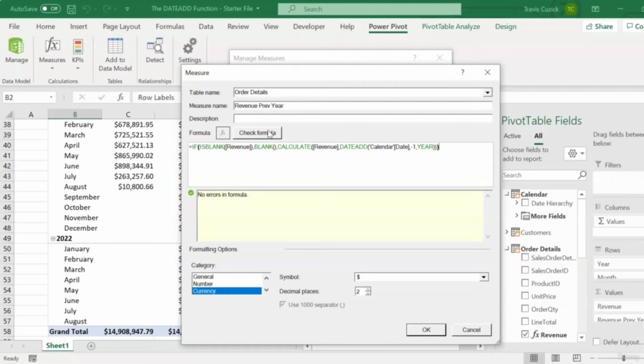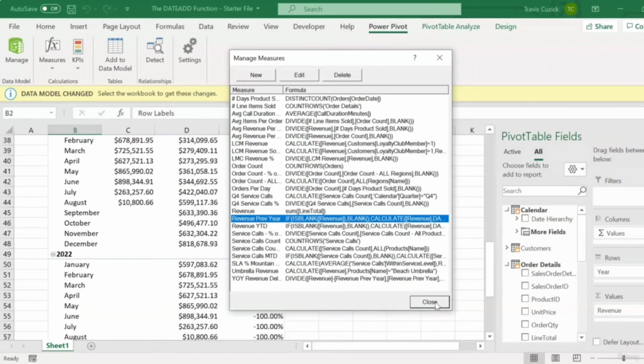Now let's check this formula to make sure it'll work, and then click OK, and then close out of this to see the results.